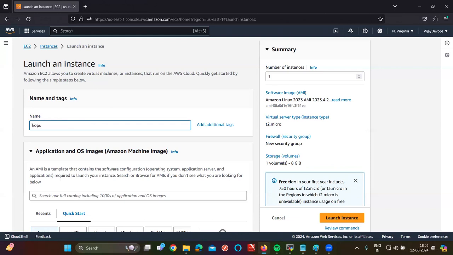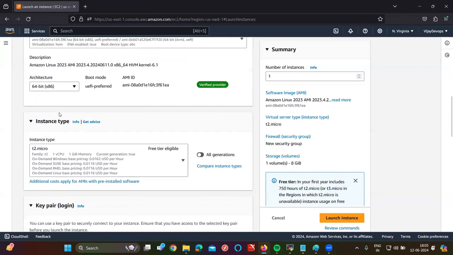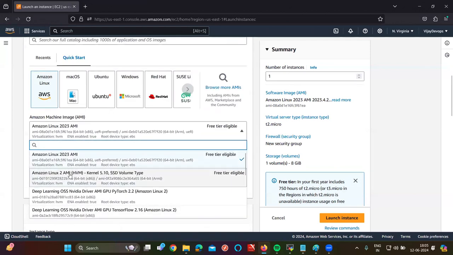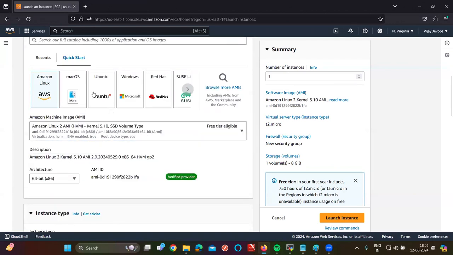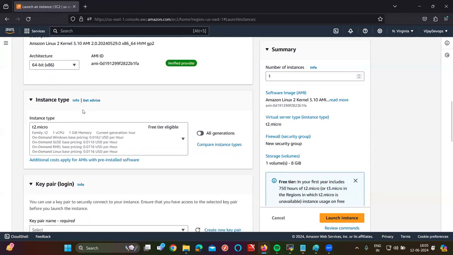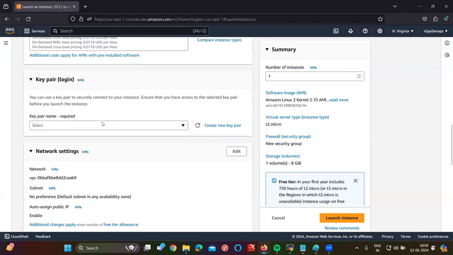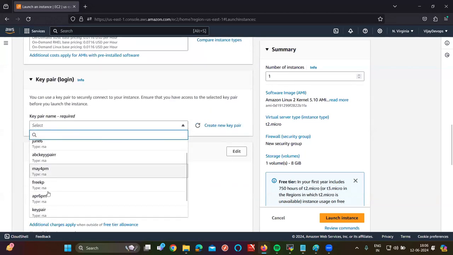Let me create the cluster first of all. Why? Because in today's session, I'm going to monitor the entire Kubernetes cluster. But for that purpose, we need to make sure that our cluster is created.